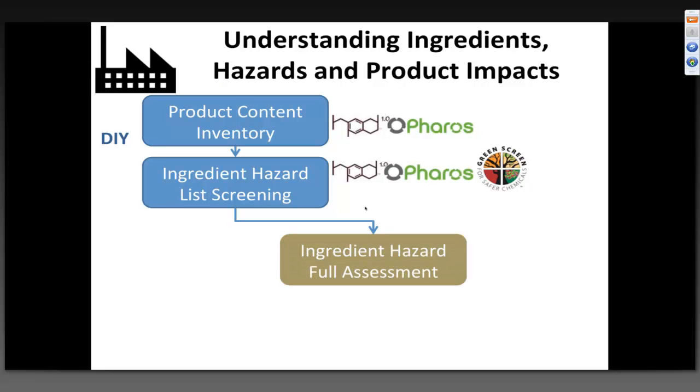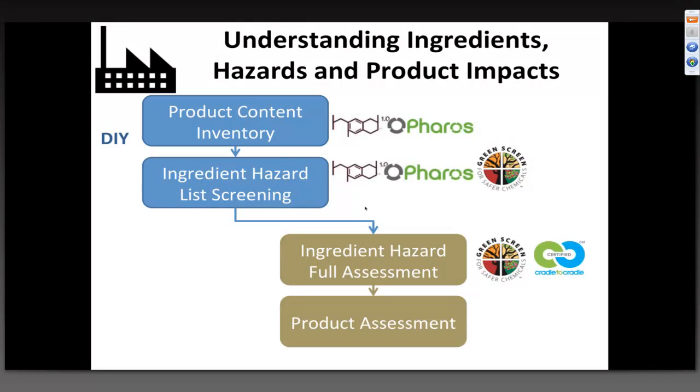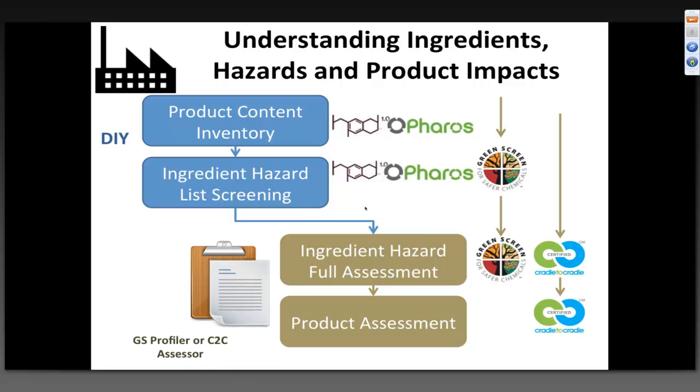If you want to go deeper, though, you need to dive deeper into an ingredient hazard assessment. This is where you would use the full Greenscreen assessment, but also in the LEED standard, you can use cradle-to-cradle certification. And cradle-to-cradle goes further than hazard assessment. It also includes renewable energy, social metrics, water, and cyclability.